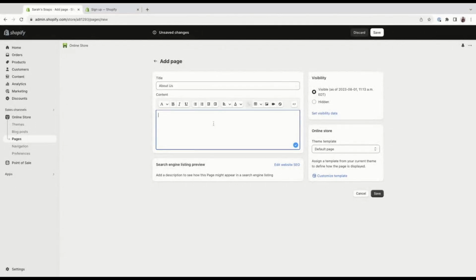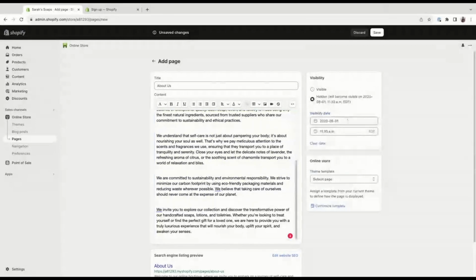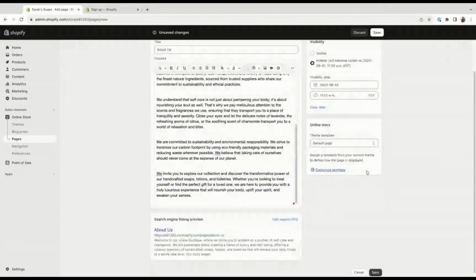And then you can just make sure everything looks good. You can decide if you want to set it as visible or hidden, and you can choose your date that you want it to become publicly available. And then under the theme template, you can usually use a default page, and this will be your standard template page. Or if you're creating a contact page, you can choose the contact option, which will create a handy little contact form for you instead of having to generate this yourself.